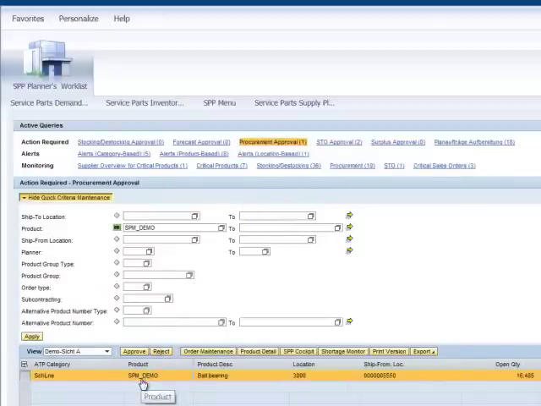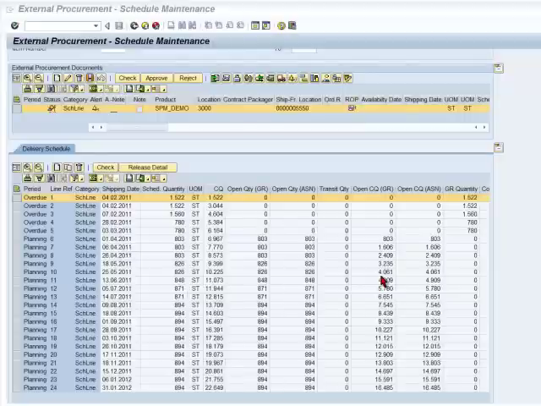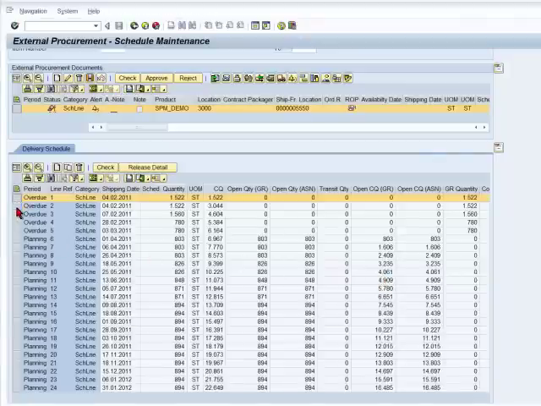For our example product, SPM Demo, a manual approval is required. Again, the planner can easily view the relevant details of the situation by switching from the procurement approval to order maintenance. The order maintenance view lists all new and historic delivery schedules, including all orders released to the supplier, supplied, and booked into stock.